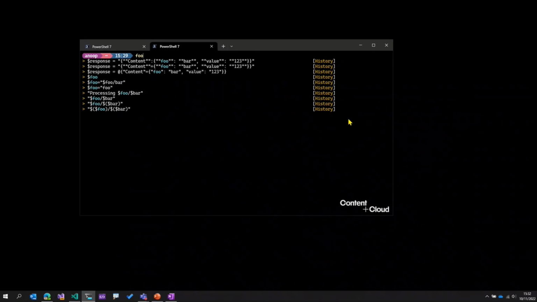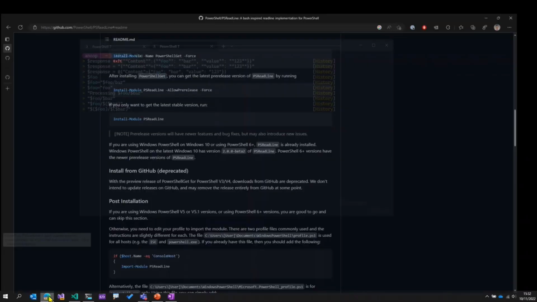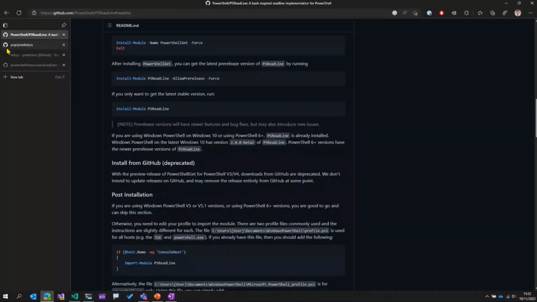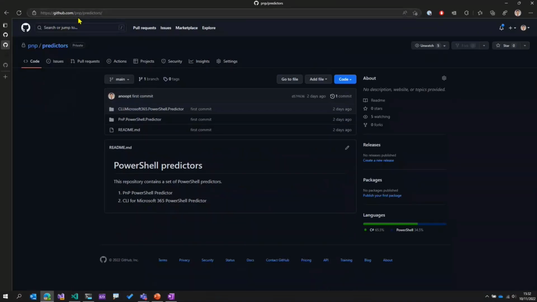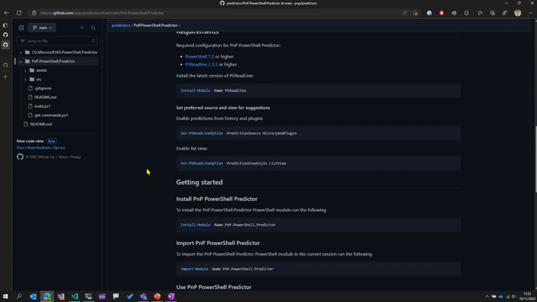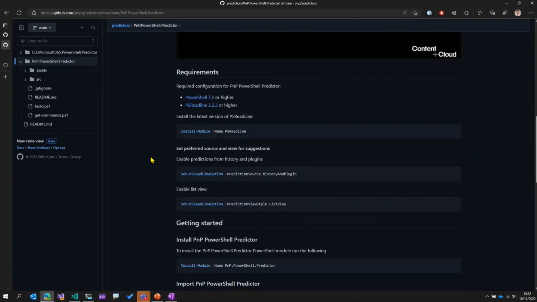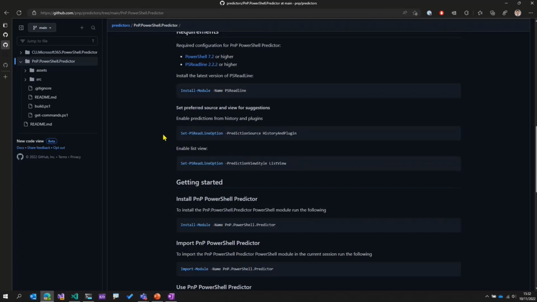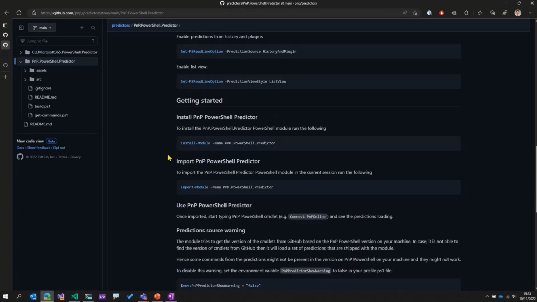Before showing you how it works, I just want to show the GitHub repository where we have hosted this module. It's under the PnP account under the name predictors, and we've got two predictors at the moment. One is the predictor for PnP PowerShell, and the other one is for CLI for Microsoft 365. If I go into the PnP PowerShell predictor, in the README we have all the instructions on how to install this module and how to start using it.